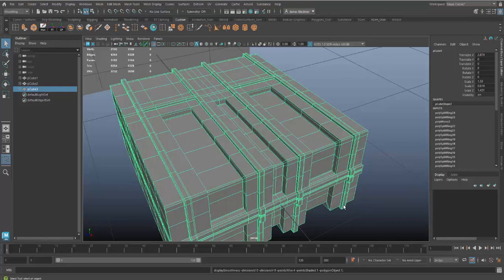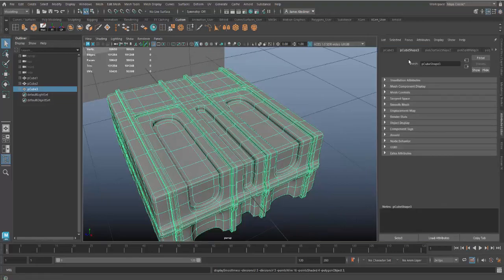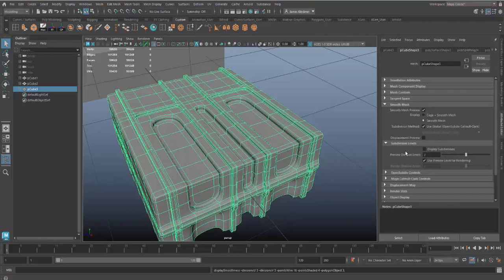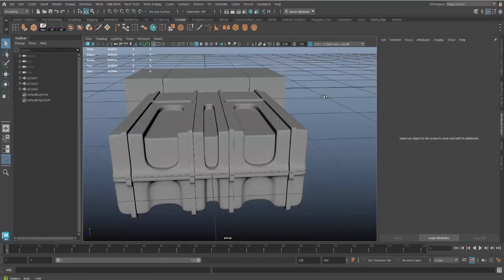So if you hit the 1 key, you go to normal view, and then if you hit 3, it's a smooth mesh preview. Right now you can see it's a little bit faceted. You can change that in the attribute editor. If you click on the shape node here and go into the smooth mesh preview, it's set to level 2. You can drag this slider to level 3, and you'll see it just smooths it out a little bit more. So if I click off here, you can see how that improves the preview of this.